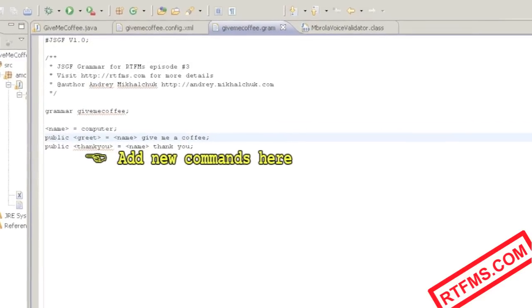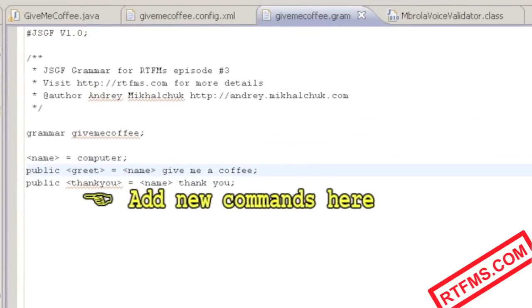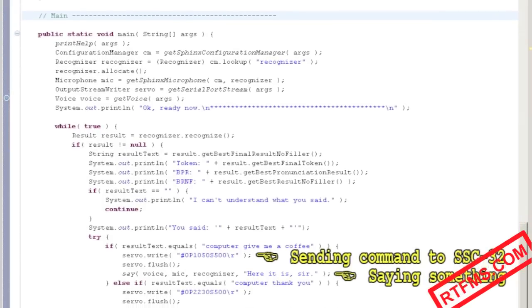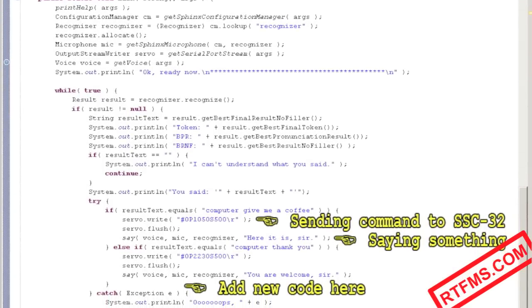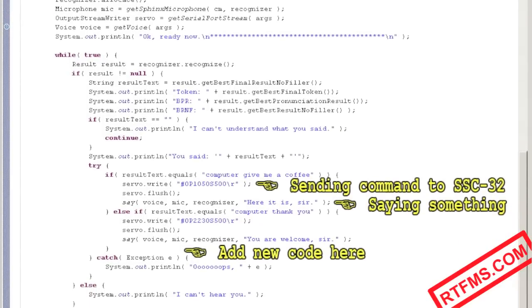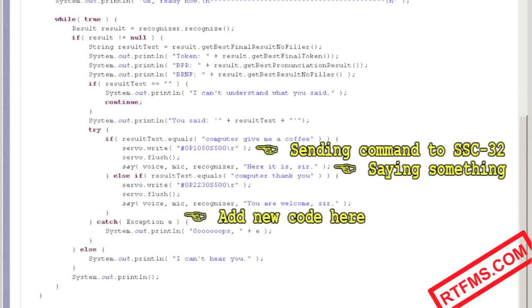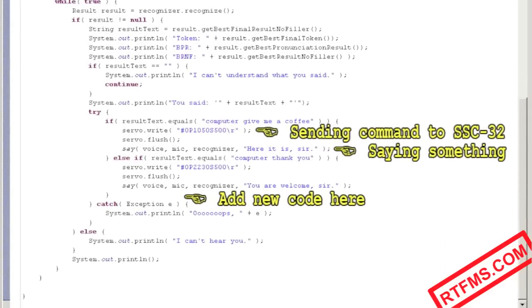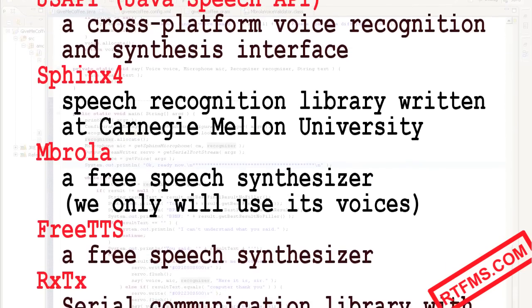GiveMeCoffee.gram defines all phrases your robot should recognize. Just add new commands here. GiveMeCoffee.java defines what the robot does when the voice command is recognized. This code sends commands to the servo controller and synthesizes some speech. You can add your own command processing here, compile the project, and have a robot with new capabilities in no time. The program is quite small for the functionality it provides.